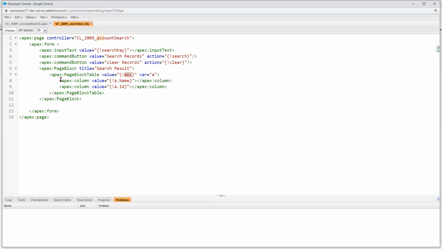How can we implement that piece? We want that in the table. So what I'll do is, after the table, just a second, my system is slow today.